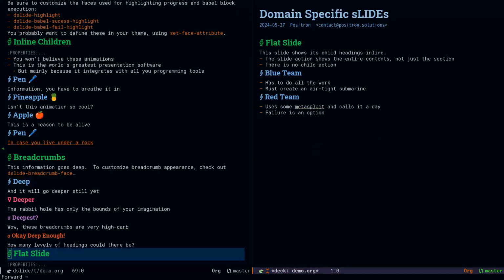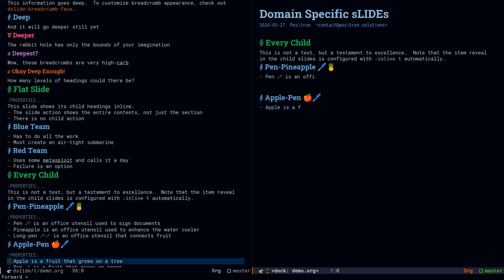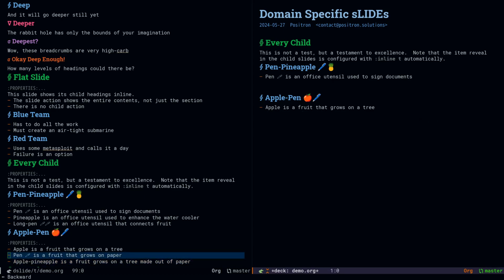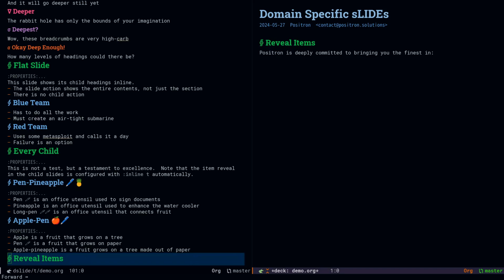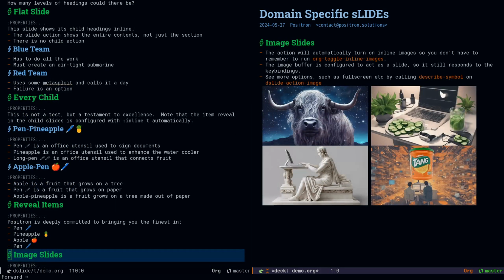Forwards and backwards breadcrumbs. Flat slide if you want to do everything at once. Every child. So this will do concurrently multiple child actions with simultaneous animations because that's a thing now. We can do pen, pineapple, apple pen. There's a GC pause or the image display.